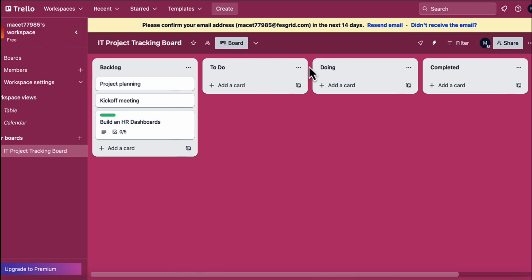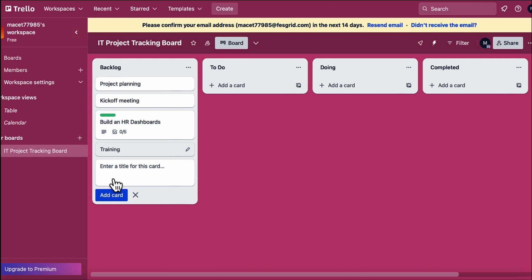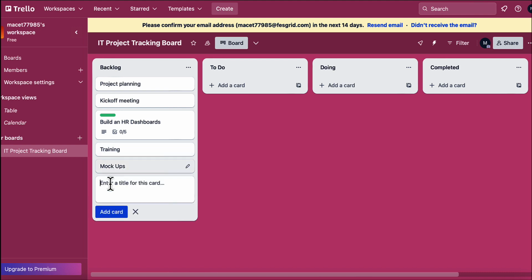So here we are on the dashboard. I'm going to add just a couple more items. We're going to do some training. These are just examples. We're going to do some mock-ups. And we are going to do some deployments.